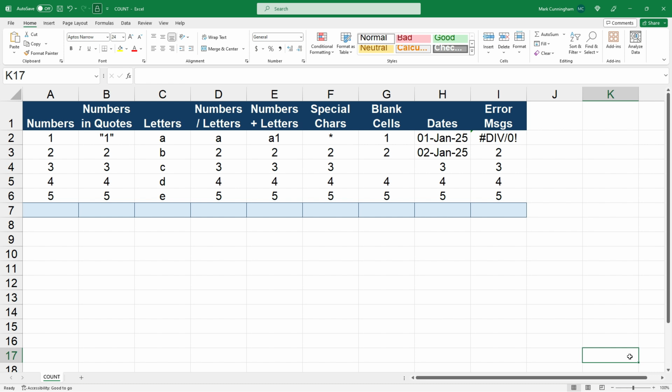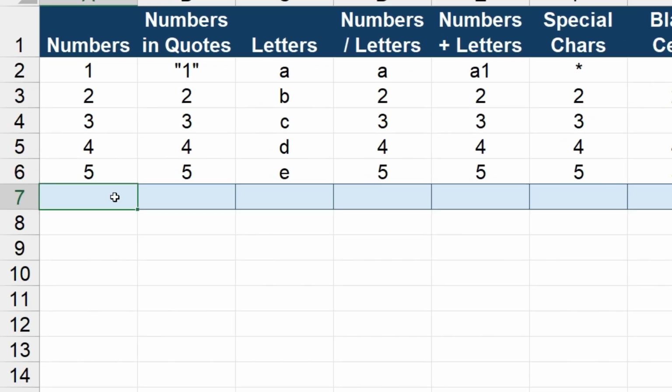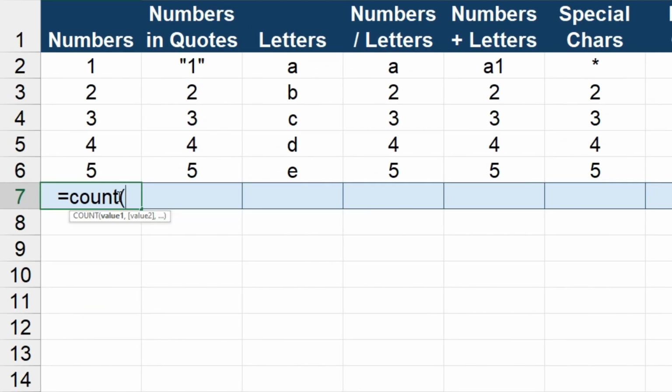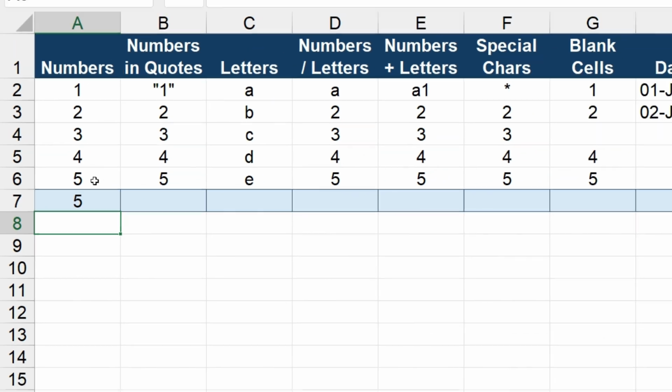Okay, so let's start off by evaluating the data set in column A. To do that, we'll go to cell A7 and type in equals count and then open brackets to start our count function. All we need to do now is choose the values to evaluate. So that's going to be these 5 cells here from cell A2 to A6. I've just dragged the mouse over there. And then all I need to do is close the brackets and press enter to complete the function.